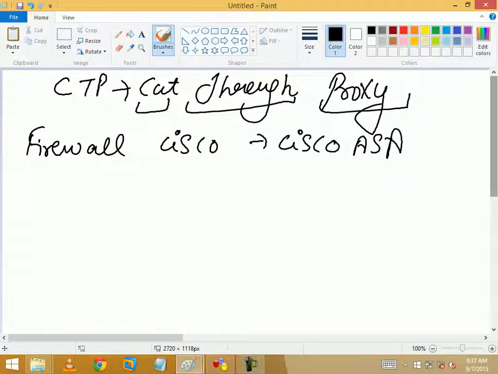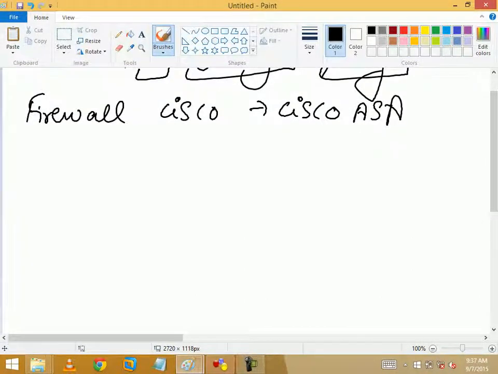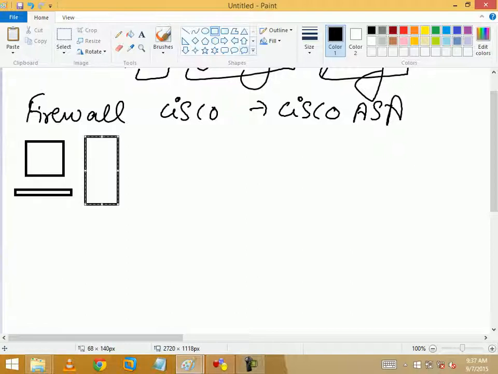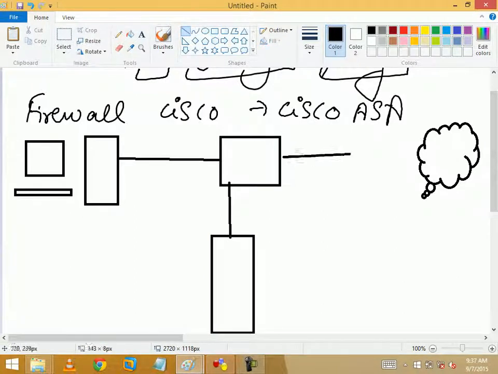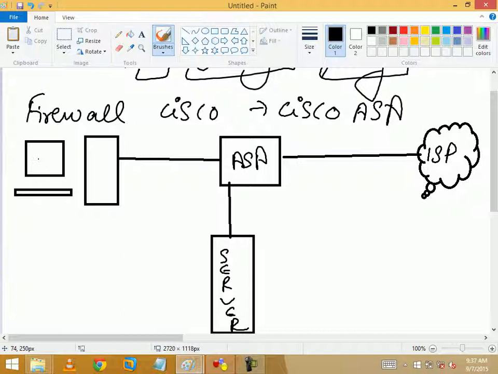The main feature of this is, suppose this is our internal network. This is a user, and this is our ISP, and this is our server. We have this firewall that is connected. They have the logical connectivity: ASA, server, ISP, and this is PC.